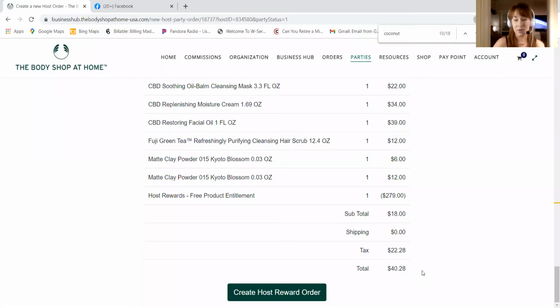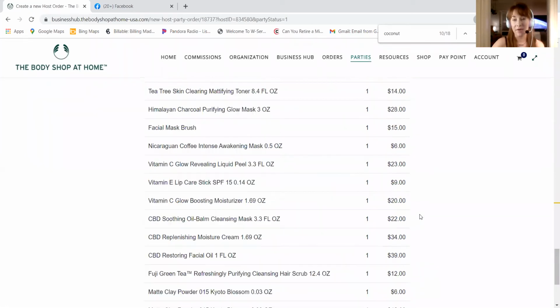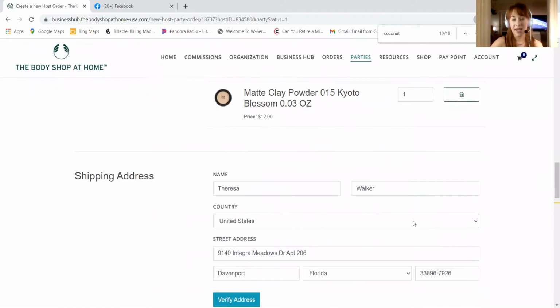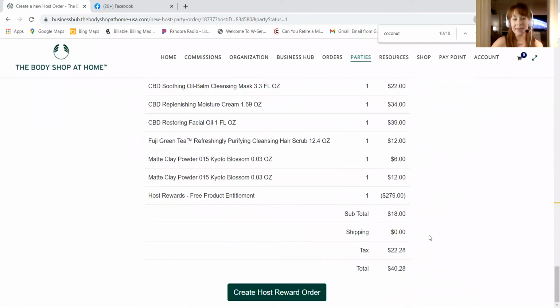Now, once we have calculated our order, you will see the total. This is, again, free shipping. This is half off of the 2 items, and I have my address in here. And then we have our grand total of $40.28 for more than $300 worth of product. So I consider that a win. So we are going to go ahead and hit create host rewards order.